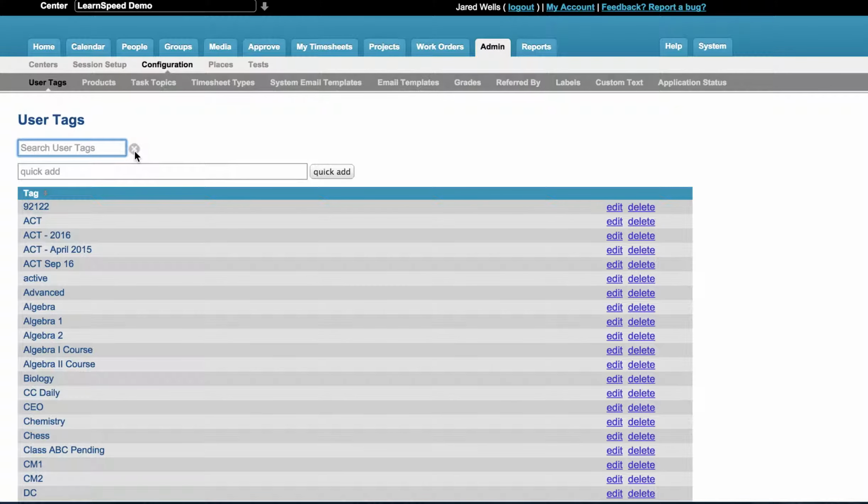And remember, user tags are used to define what subjects the instructors are qualified to teach. We can also use it to tag the customers for things that they're interested in for marketing purposes.